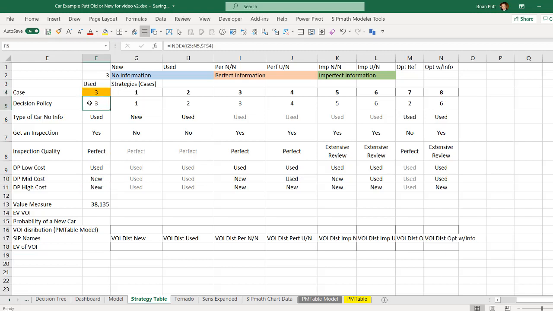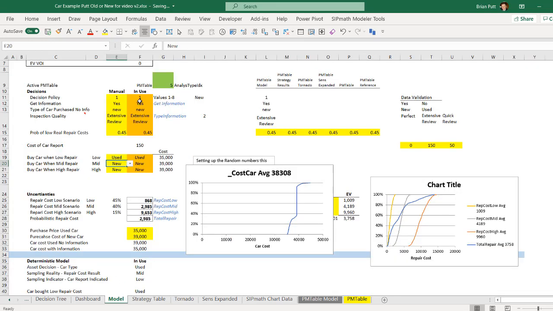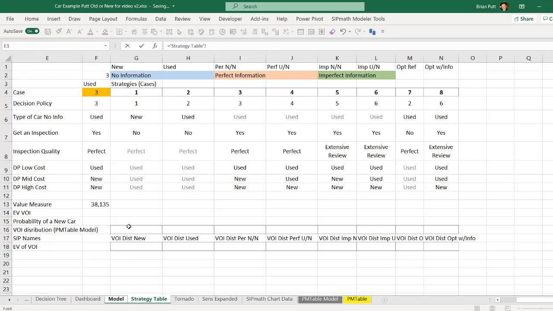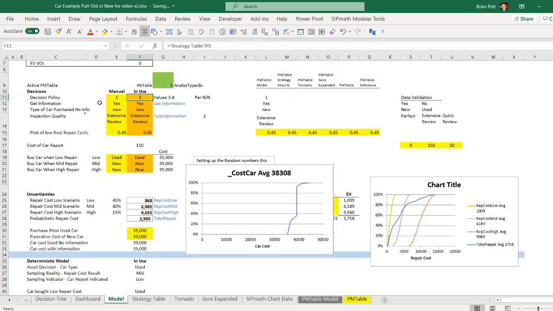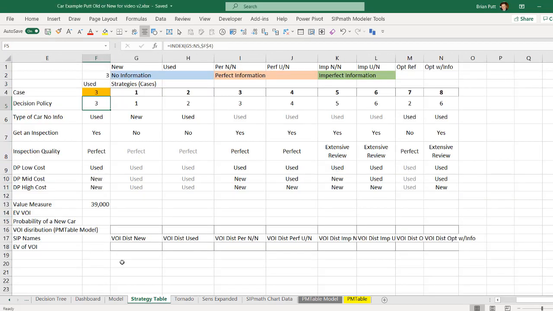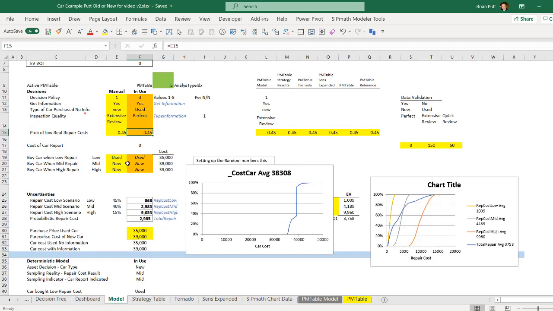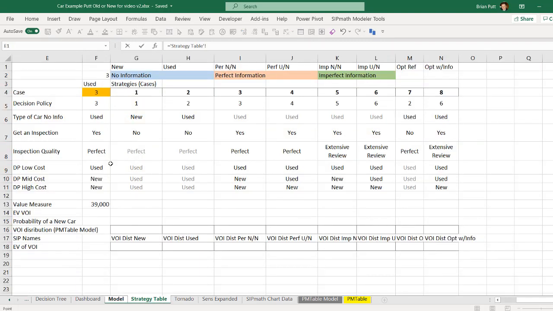Now these variables need to tie back to my model. So let's do that. So the model decision policy equal to the strategy to get information. Link the other variables. And for the probability of the low repair costs, we'll just use 45%. We're ready to do our multiple experiments.